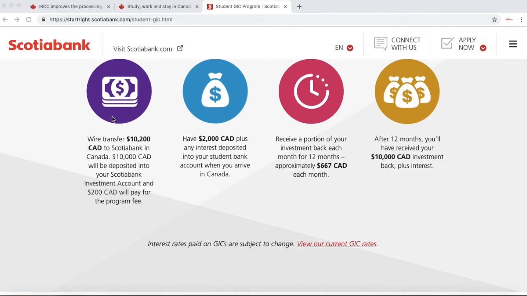Once you have transferred the GIC amount successfully, usually you should have a reply from the bank within 5 to 10 business days.